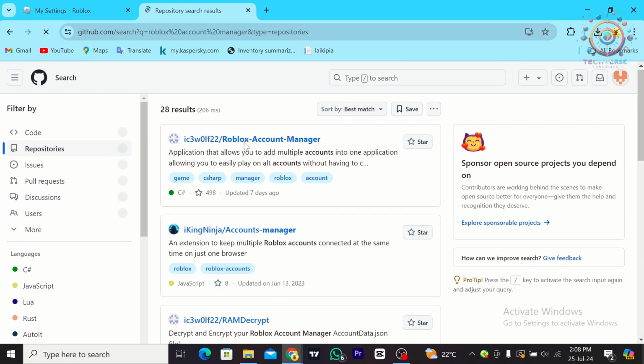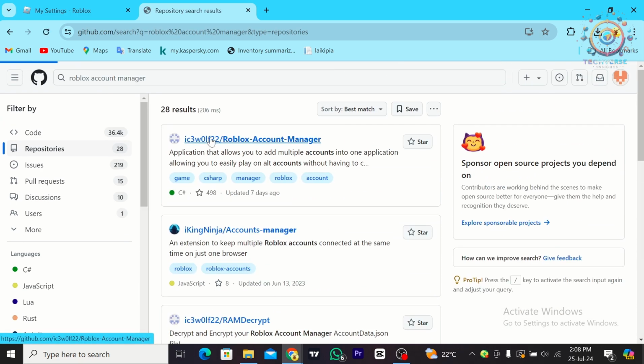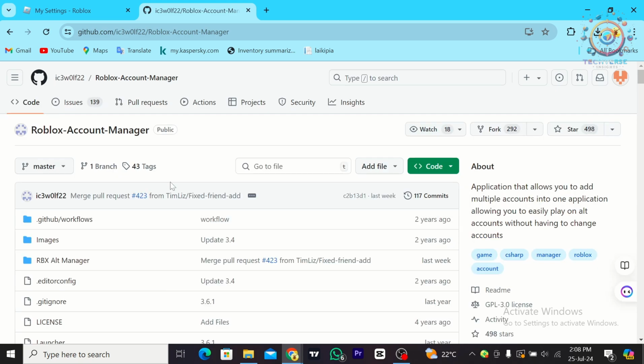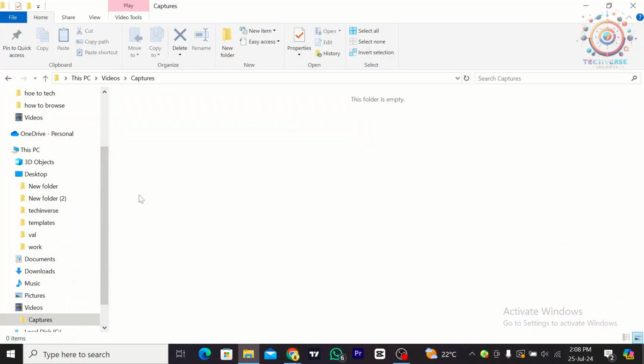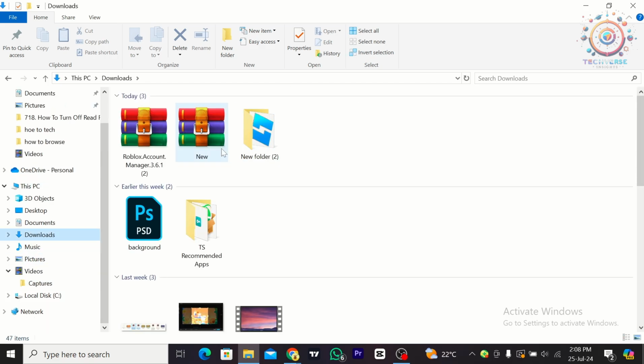Once you've done so, before downloading this account manager, first make sure you've switched off the protection in Google. Once you've done that, you're just going to tap on download and it's going to be here in your file manager, in downloads. In front of here, as you can see, it's this one. So I'm going to right click on it.